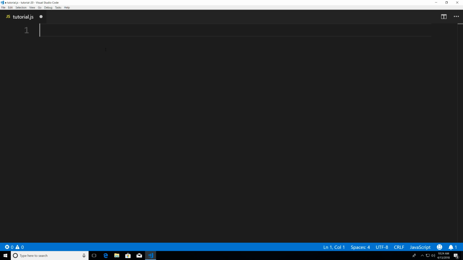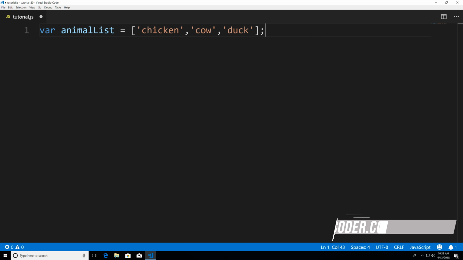And instead of creating multiple variables, I'm going to say var animalList, assign it these two brackets here, and end it with a semicolon. So right now the list is empty, so let's actually initialize this array with some values. I can pass in chicken, that's the name of an animal. I can pass in a cow, and let's pass in one more, duck.